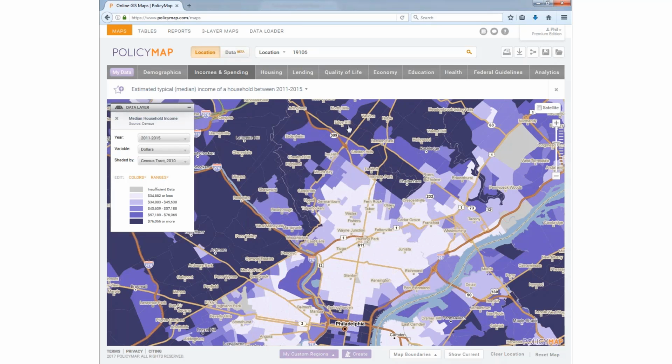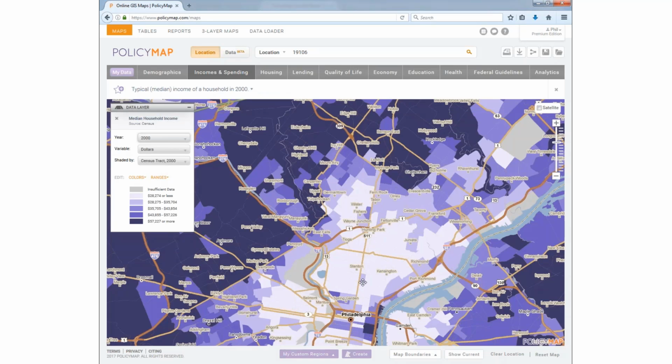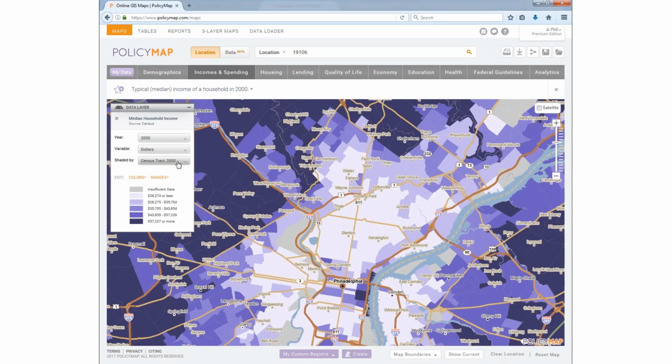So that's kind of the start of how to use the legend. It'll tell you how to read it. But the legend is also going to give you the ability to customize the data a little bit. So you can do things like changing the year. And that way you can go back in time and look at income in 2000. And so you'll see that the shade by changes from census tract 2010 to 2000 because the aggregation at that time was done at the 2000 boundaries.